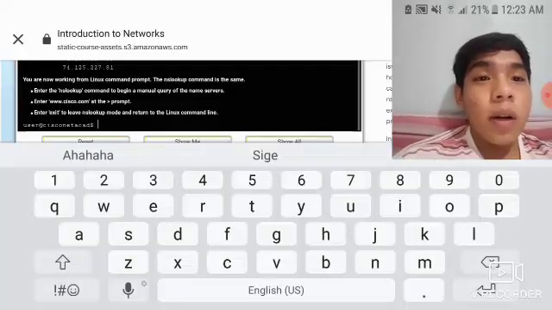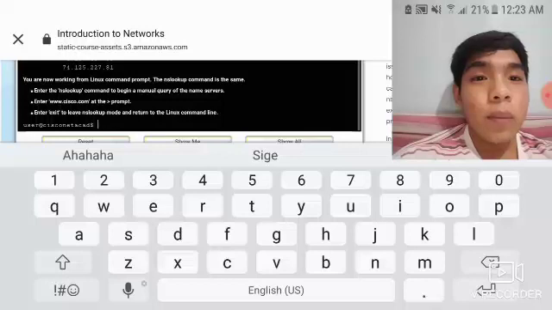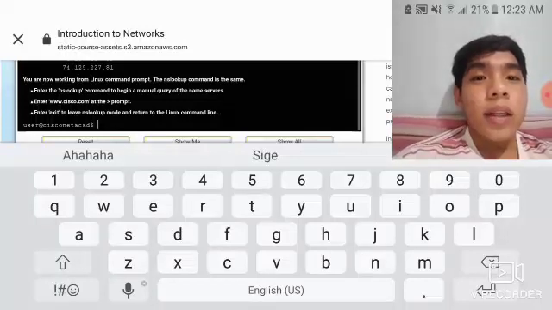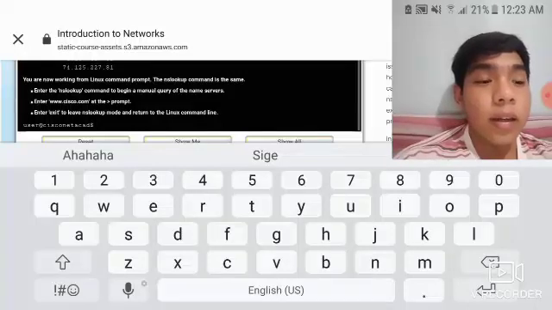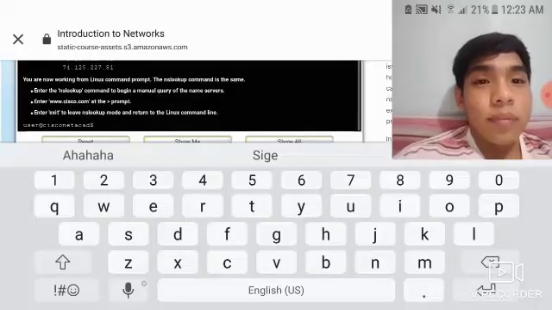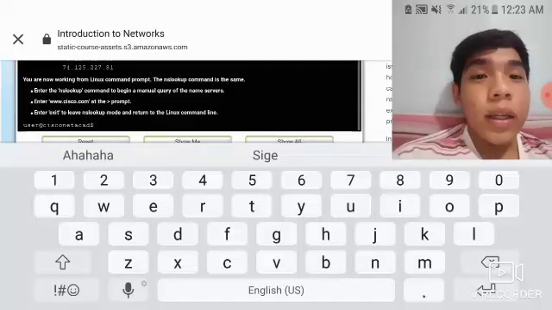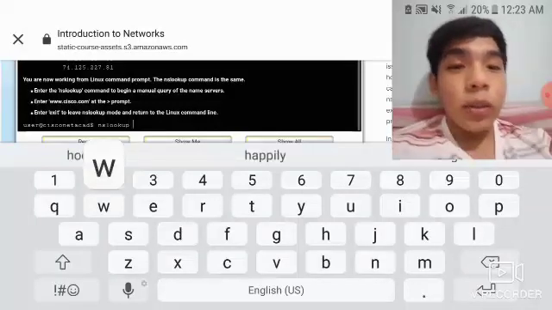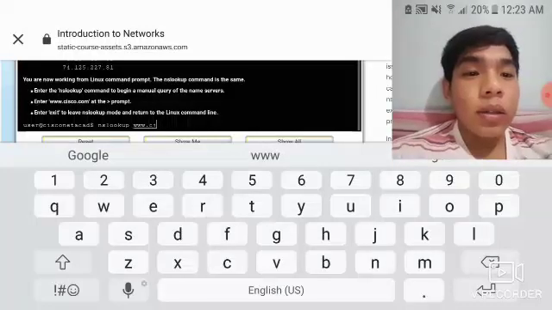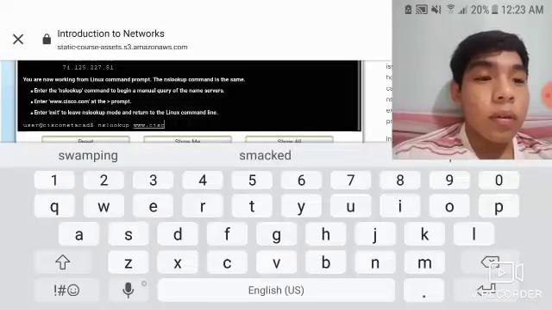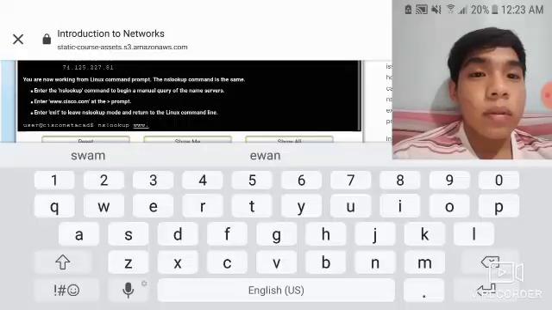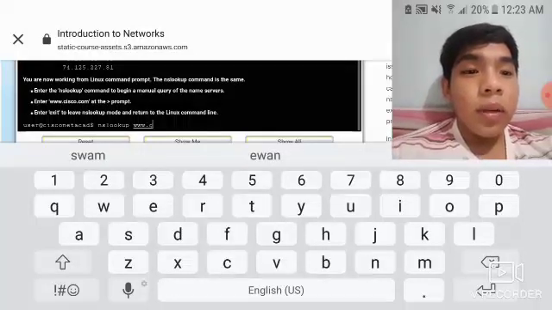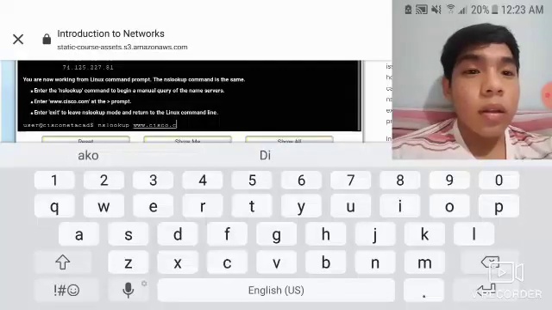Now you are working from the Linux command prompt. The NSLOOKUP command is the same. Enter the NSLOOKUP command to begin a manual query of the name servers. Then enter www.cisco.com at the prompt. Then enter exit to leave NSLOOKUP mode and return to the Linux command line. So we'll be entering nslookup, then www.cisco.com.